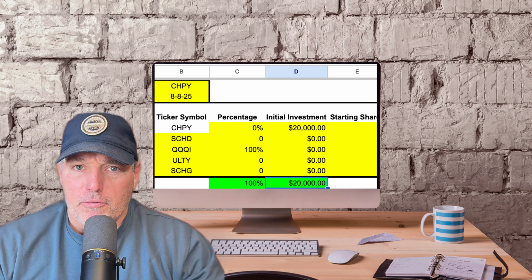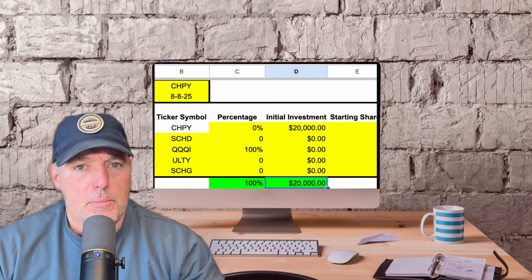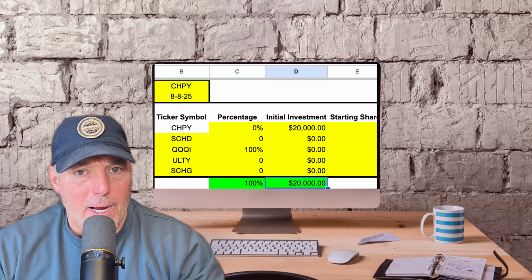Most investors track returns the wrong way. They look at share price, they look at yield, but they don't track where the cash actually goes. And that's where portfolios quietly break.